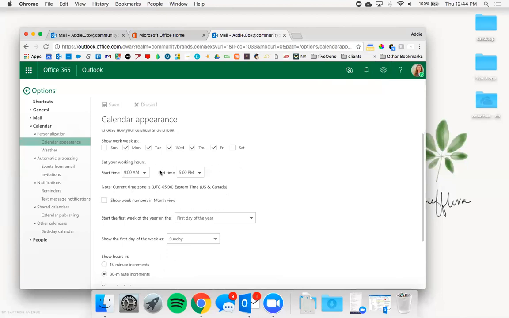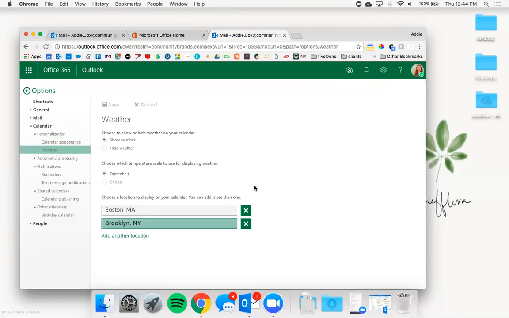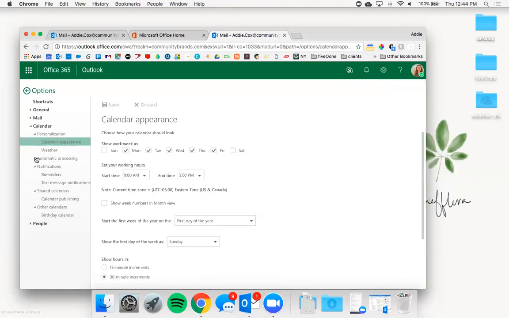the start of the week and your working hours. You can also add in weather options. So I have like Boston and Brooklyn, where I am usually in between one of those places. I can also just hide it if I don't want to look at it.